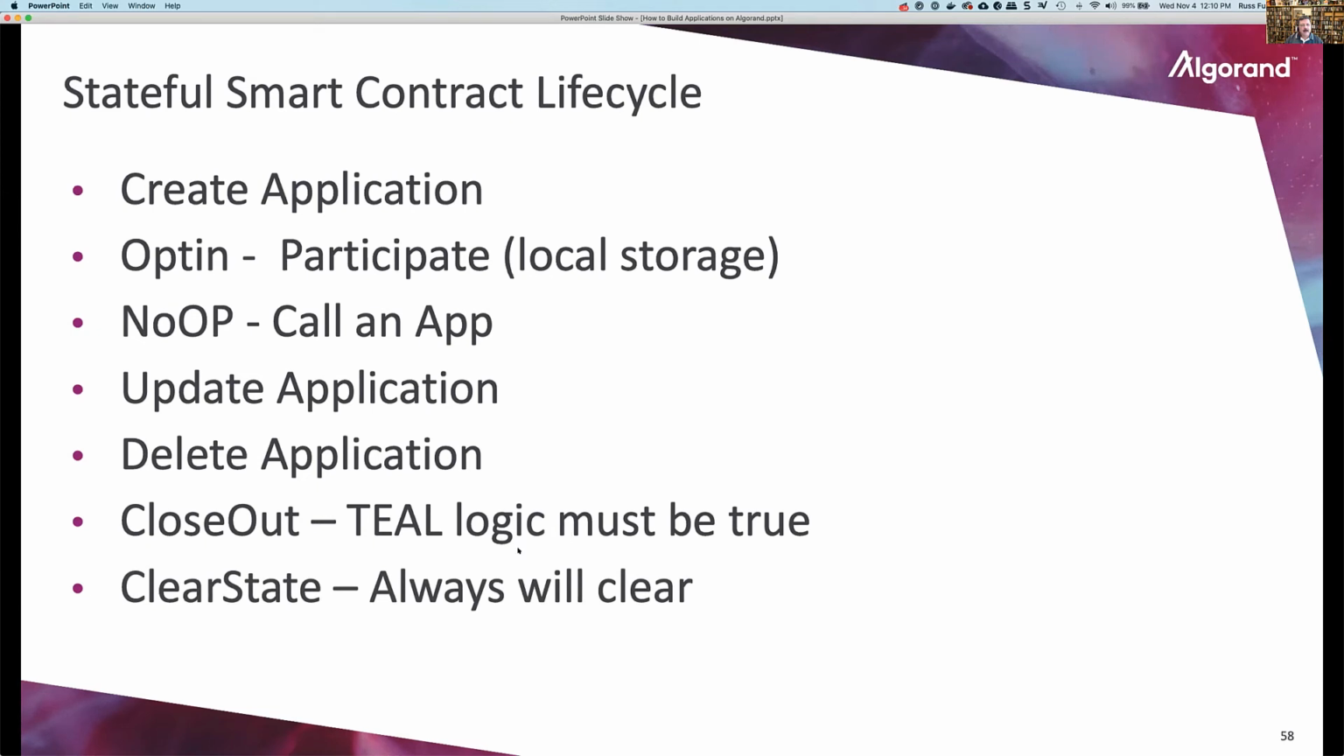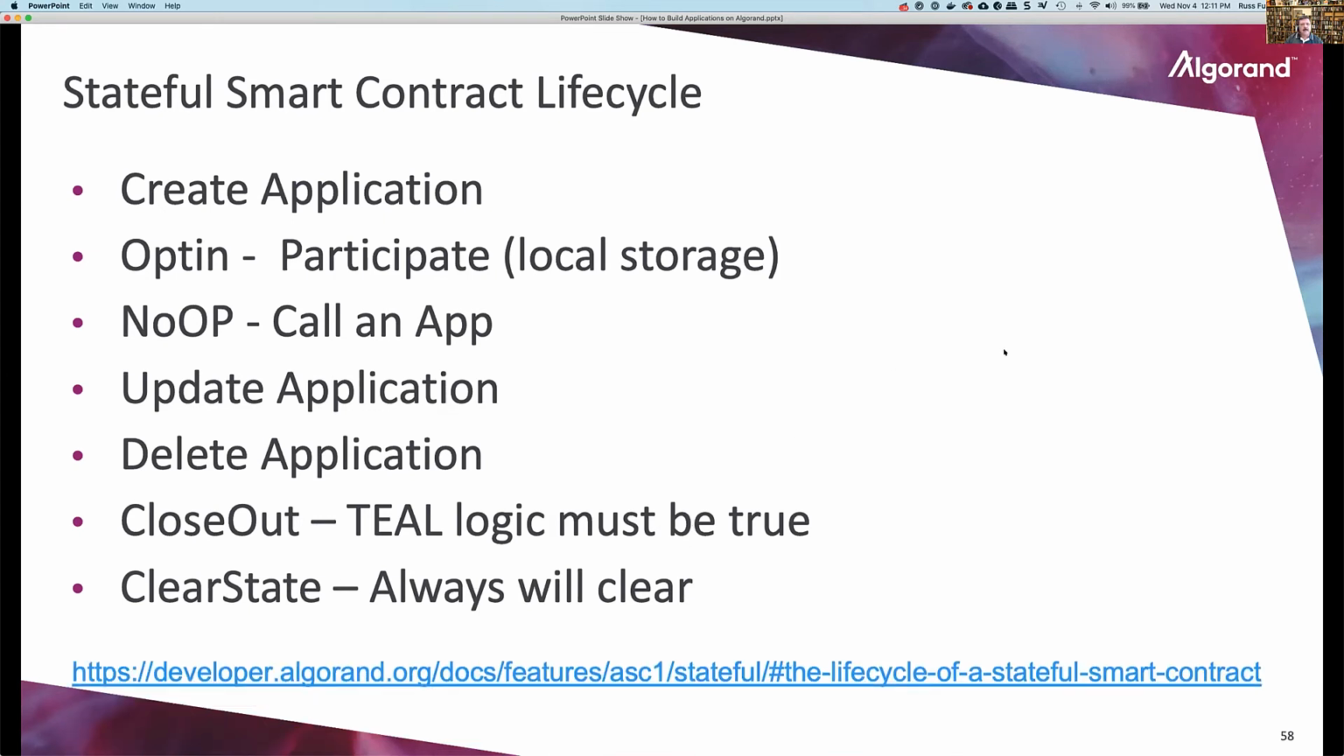For that, what you have to do is a clear state, and this will always clear the user account. And typically after you close out, even if it does go true, that's just clearing the global. What you need to do is clear the state from the user account. So the closeout would be done in the logic, and like I said, clear state also will be used to clear the state for the user account.